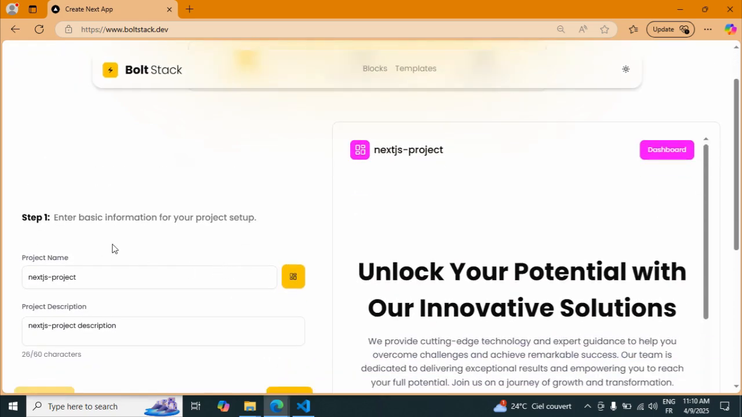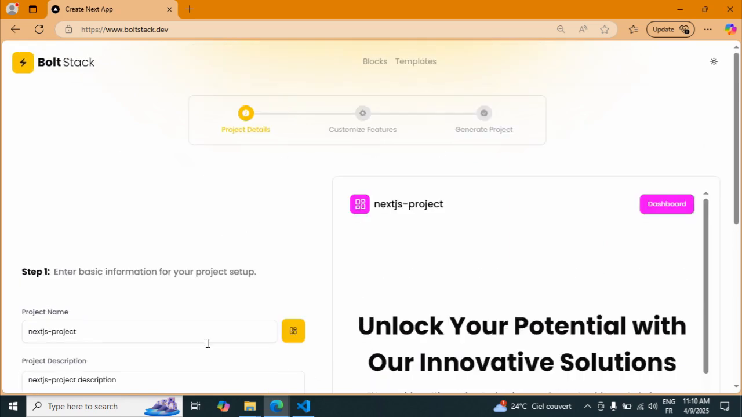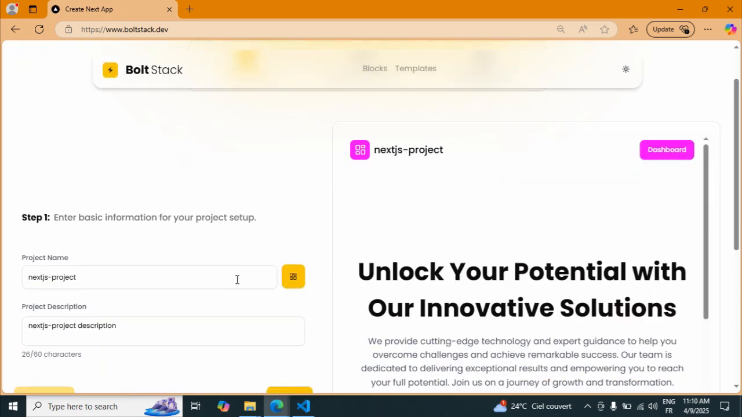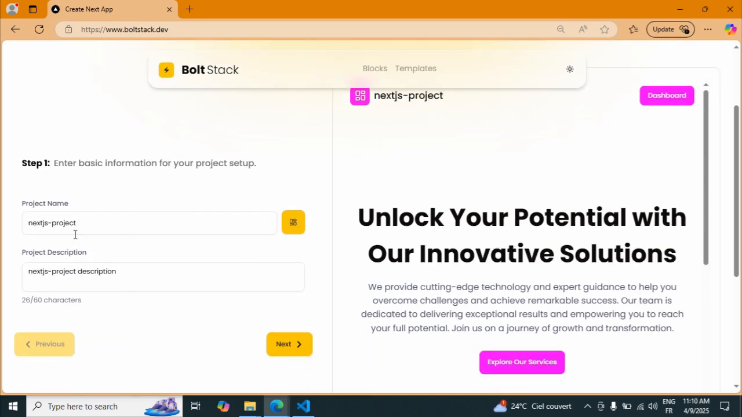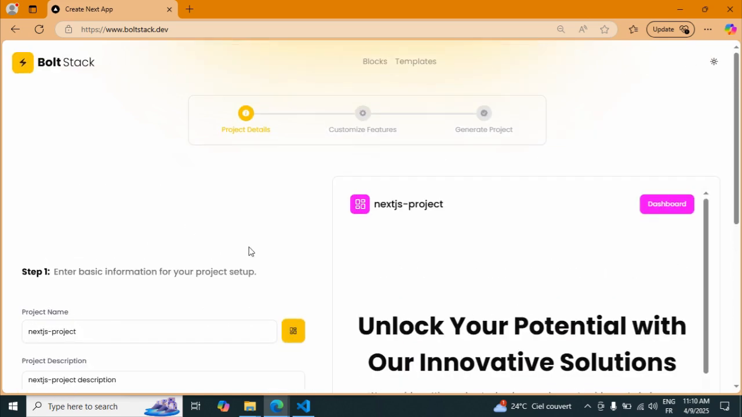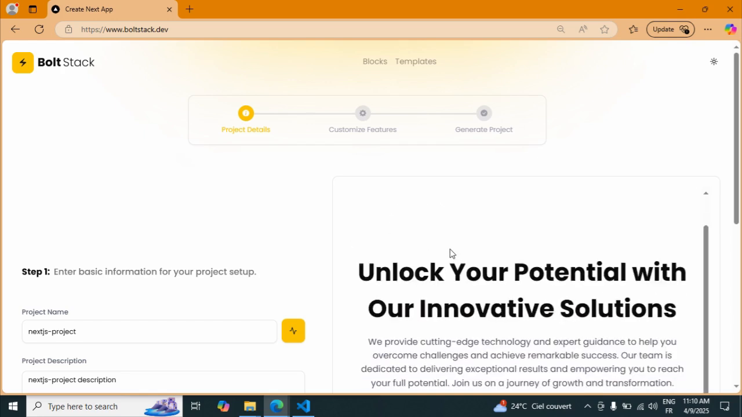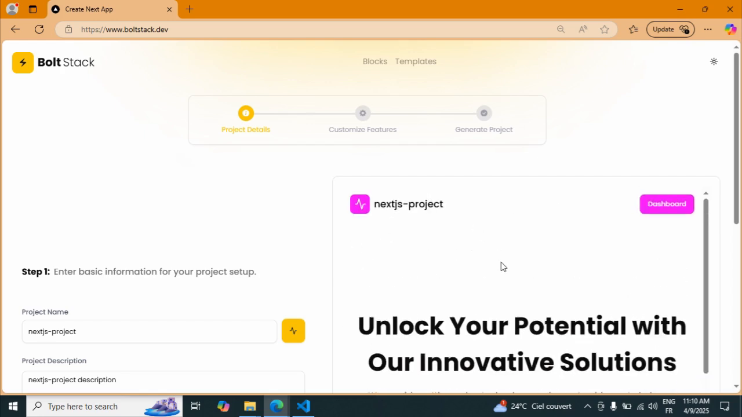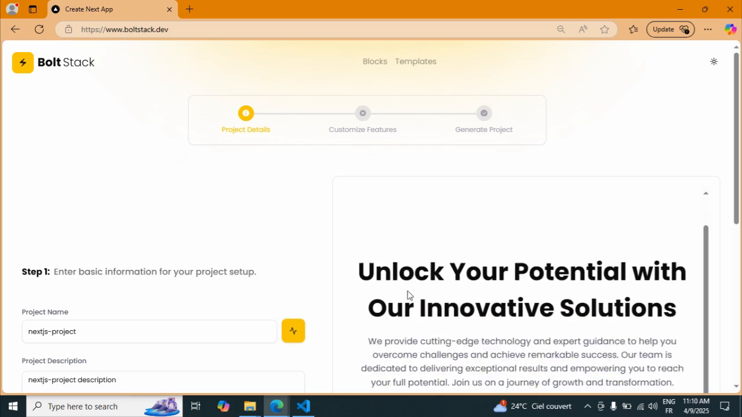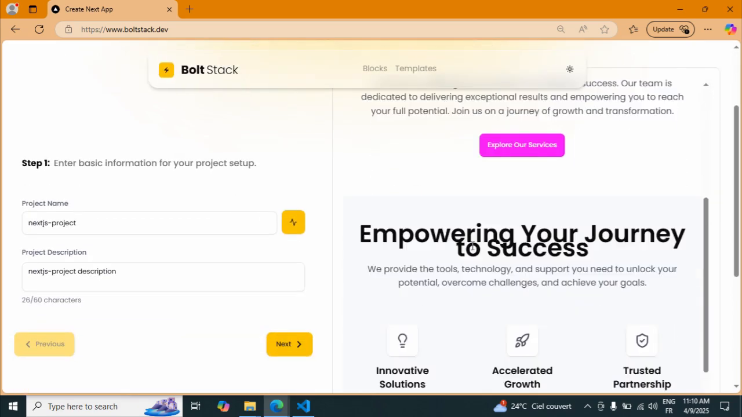So the first step that we are going to get into, this is the actual stepper. So we're having a stepper that you go through each step to be able to generate the Next.js boilerplate code. So here I added the project name, the description, just to actually see what this tool is doing. And also you can change the icon. And as you can see, we're having here the live preview of everything that we are doing just to see how things are looking.